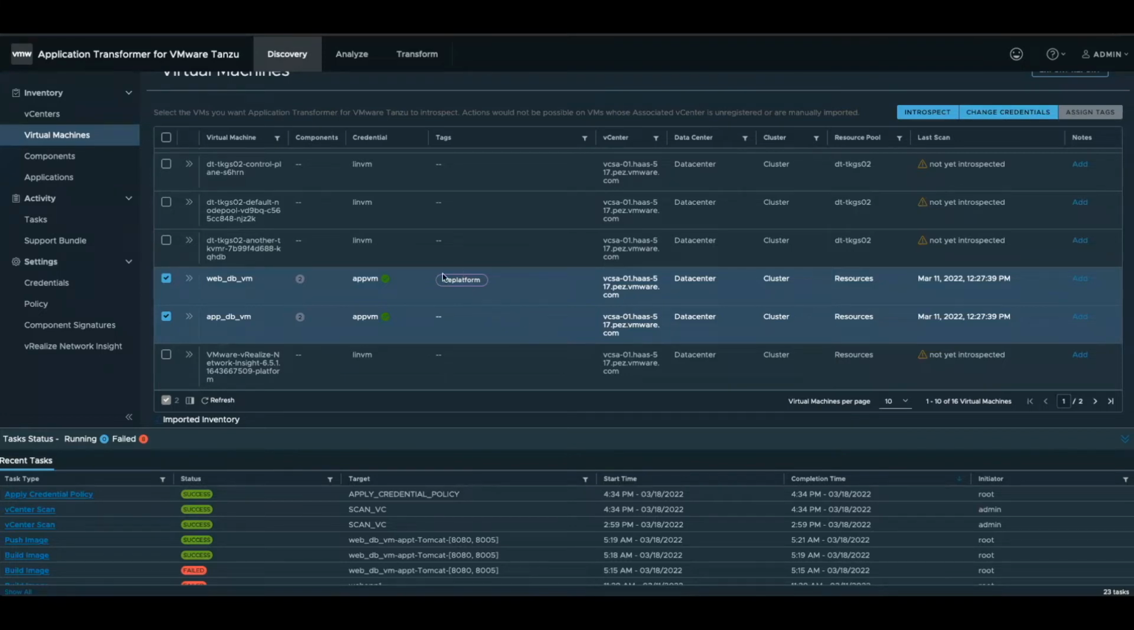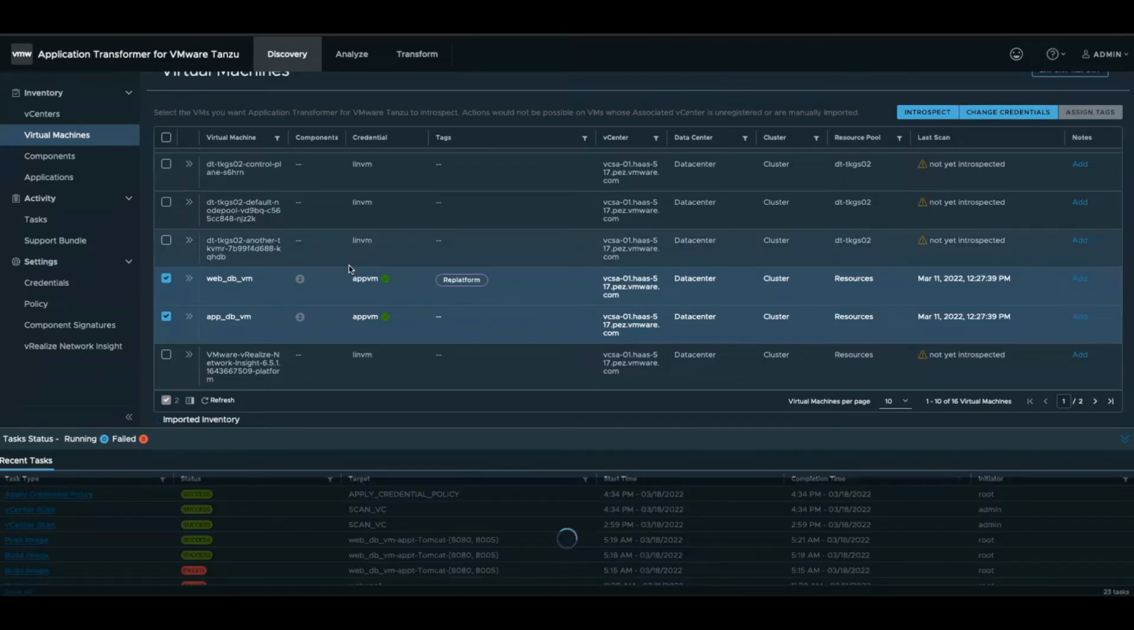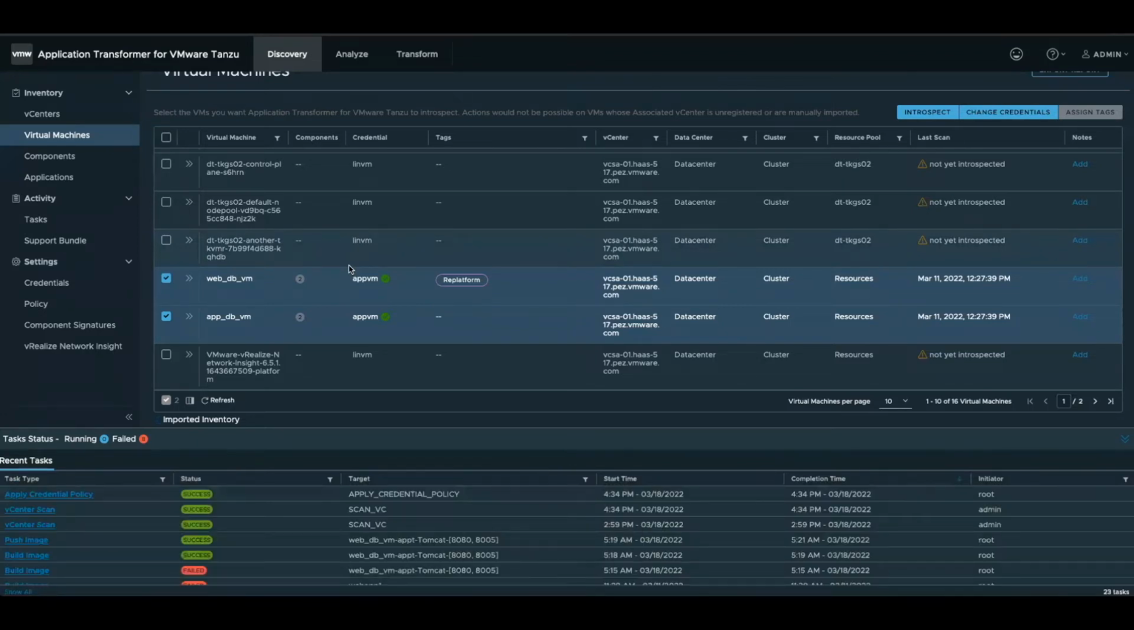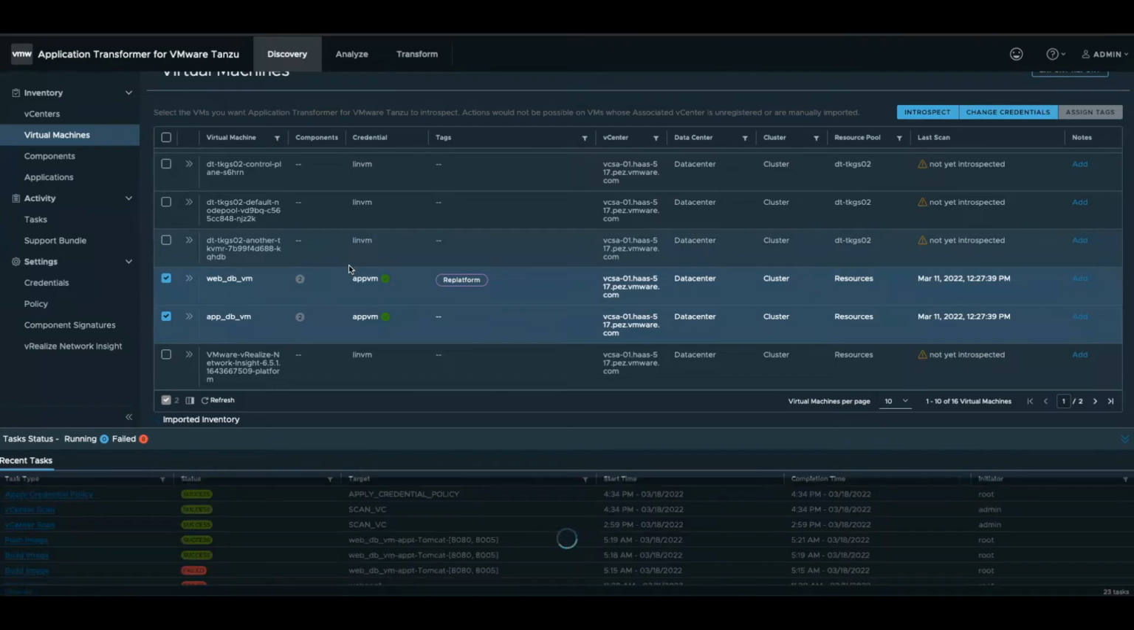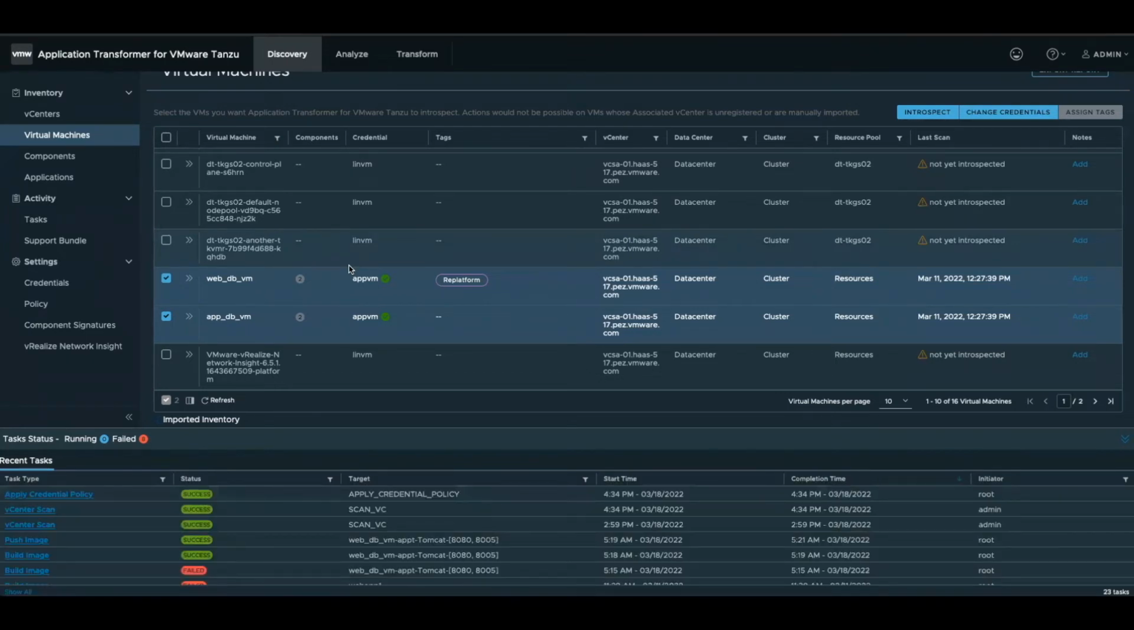Now ignore this replatform tag for now, and I'm going to come back and talk about this. But just a quick view, App Transformer for VMware Tanzu is aiming to assist clients with different types of R's that people are talking about in this new cloud native world, right? Whether it is replatforming, refactoring, rehosting, those kinds of assessments that this tool is going to do.